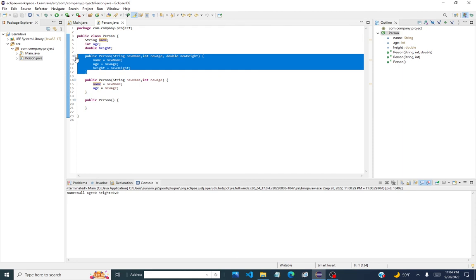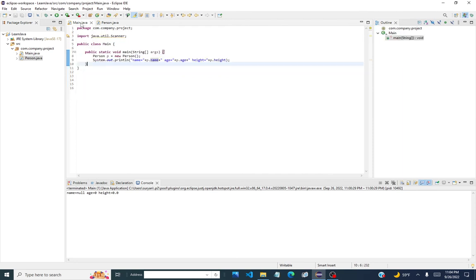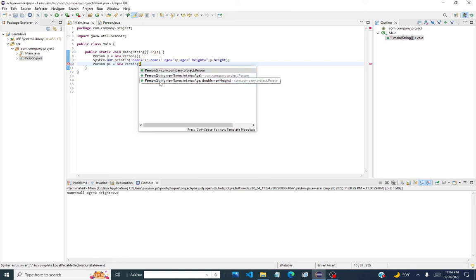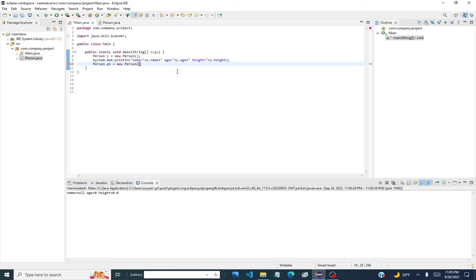Now let's go back here in the main class. We create a person object and we print it, and it's coming blank. Now let's create another person, and we call it p1 equal to new person. And you see, if I do this, it has 3 parameters, or 2 parameters, or no arguments. So they're different things. Let's say it can take 3 parameters.